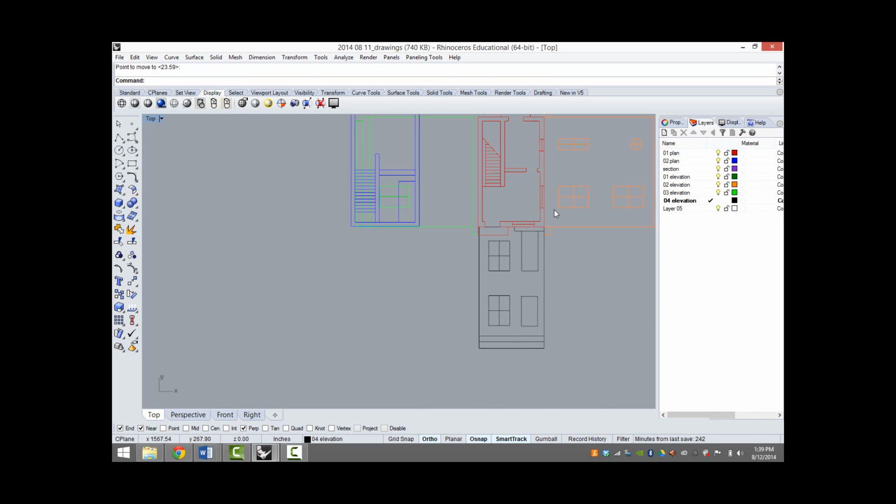Any questions on what we've done so far? So does rotate as opposed to rotate 3D make sense?